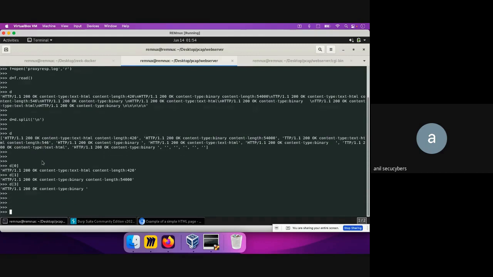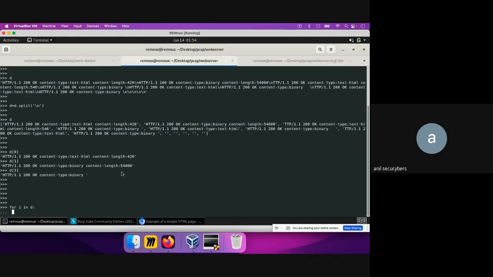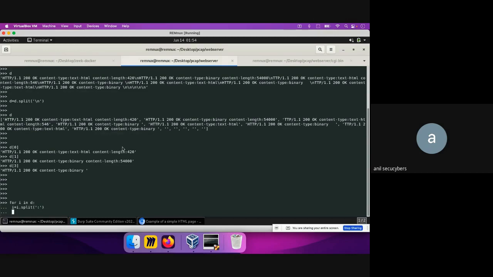Okay. And now what I want to do is only see those lines where the content length is, let's say, more than 1,000. So what I can do is for i in d, which means I'll be going through the list of values of the d variable one by one. And in that, let's say, i equal to i.split, and I will split that on colon. So when I do that, I will get a new list where the values will be separated by colon over here. Okay.